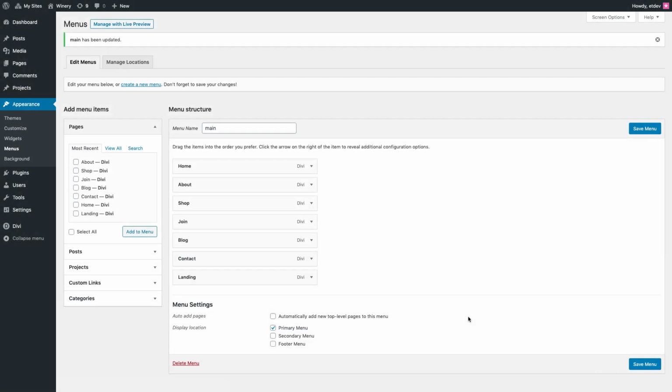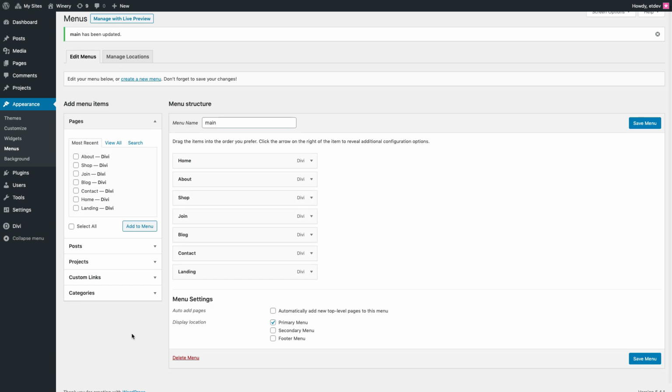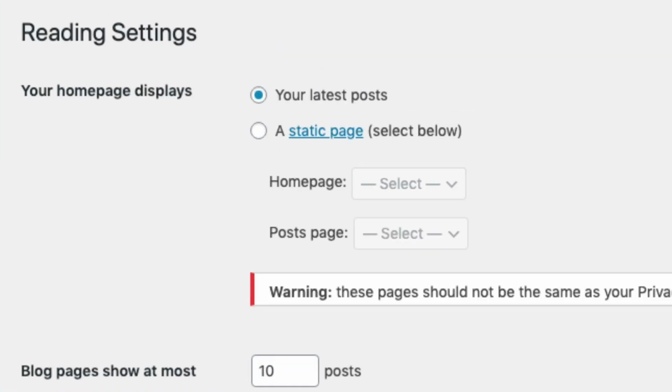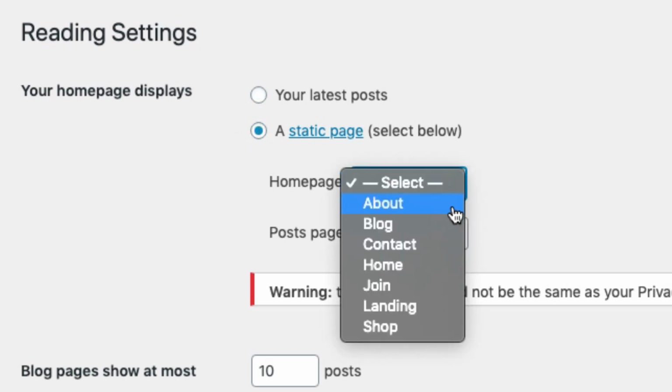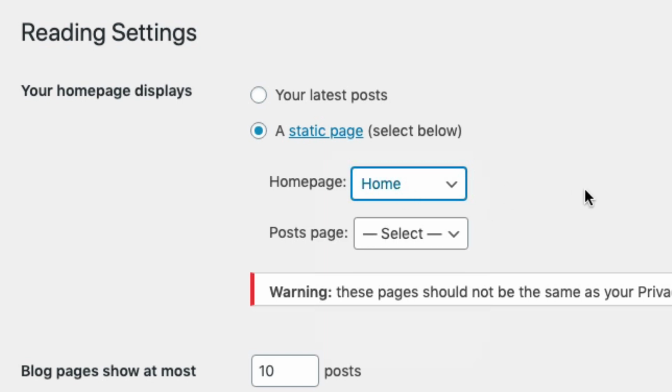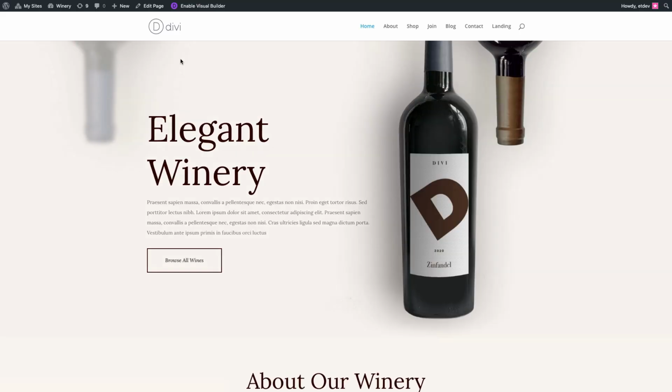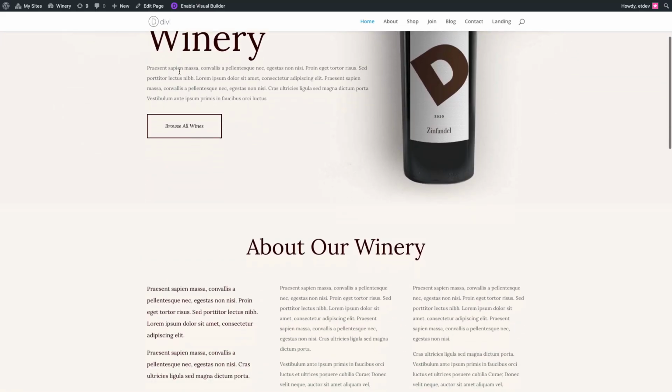And once the menu has been created, you're ready for the last step, which is to create a static home page for your website. To do that, go over to Settings, Reading. Under your home page displays, go ahead and select a static page. And then for the home page, select the home page with the corresponding Winery homepage pre-made layout, and then click Save Changes. Now your new website is up and running with the new Winery Layout Pack.